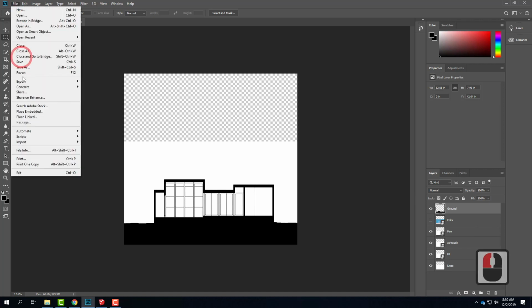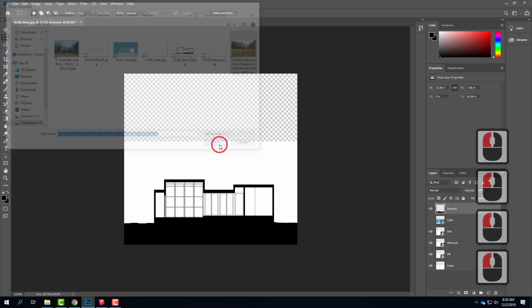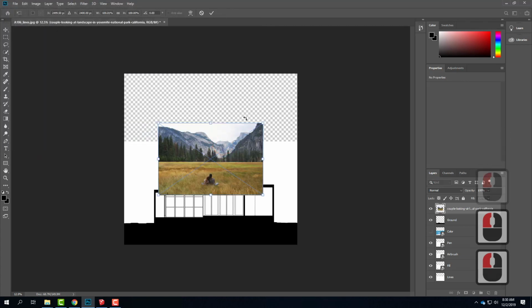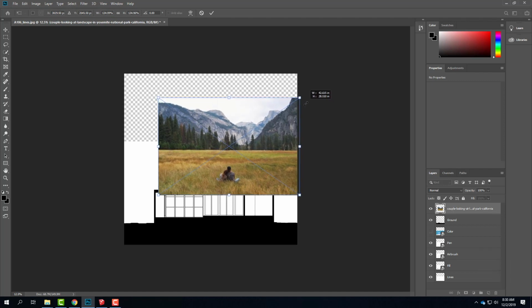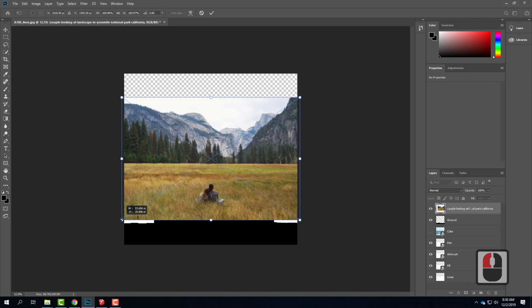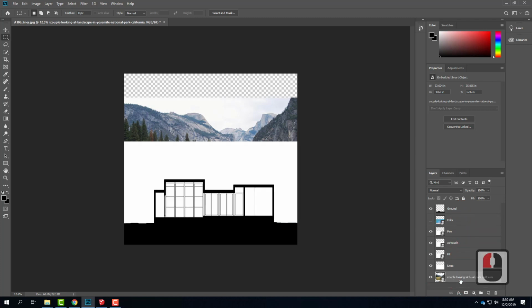I can then go to File, Place Embedded, and I can bring in that background image. There it is. I'm going to need to make it a little bit larger. It stays in proportion when I'm moving it. I don't have to push down the Shift key as I do it. And once I have it large enough, I can go ahead and commit to it. There it is. But I need it to go behind my other layers. So I can go down here behind the other layers.